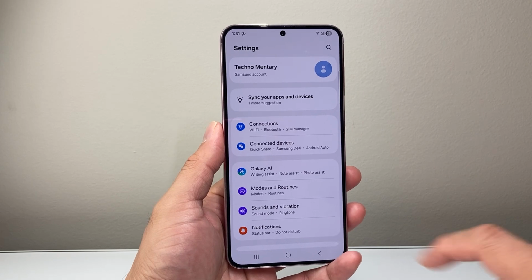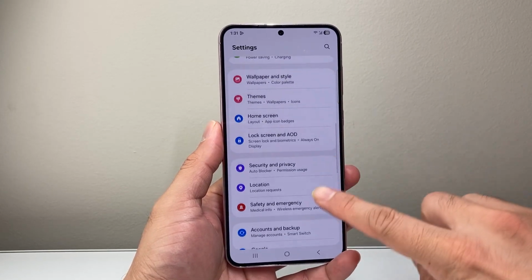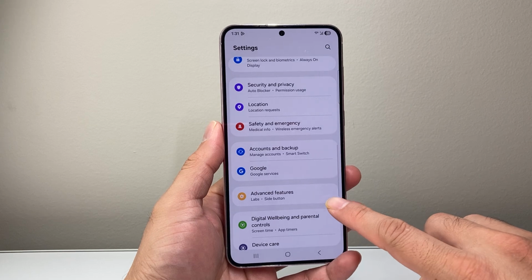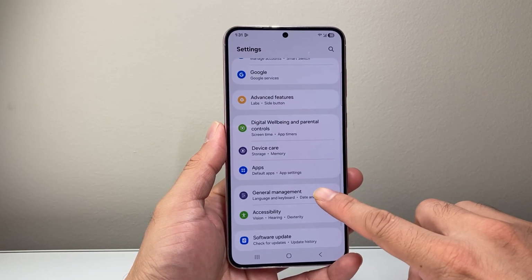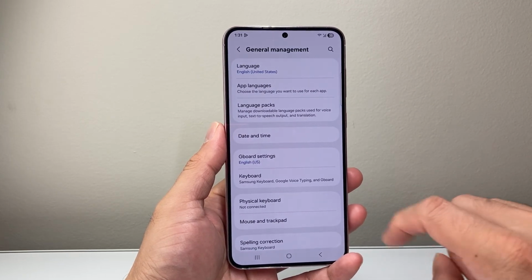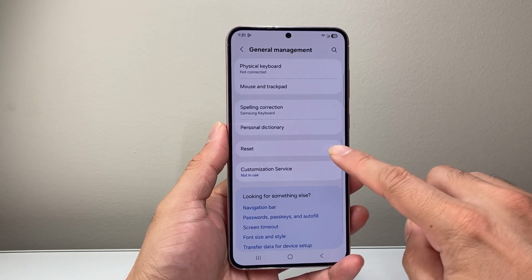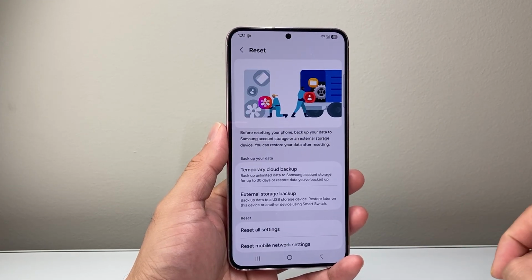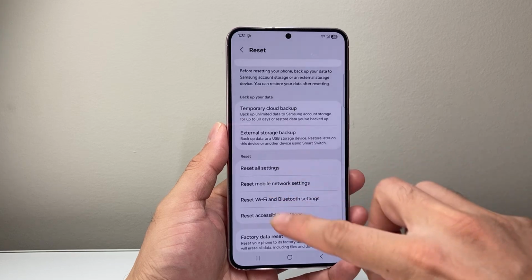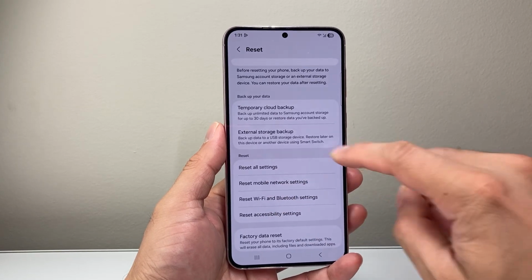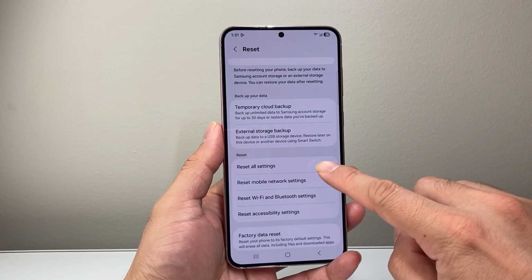Now once you find the settings app here, you're going to scroll down until you see the option for general management. Now under general management here, you're going to scroll down until you see reset. So you're going to tap on reset. And in the reset section, there is a section for different resets. And the reset that you're looking for is reset all settings.